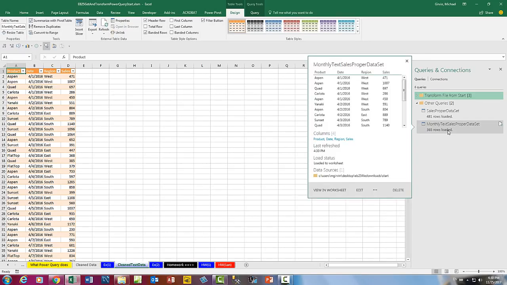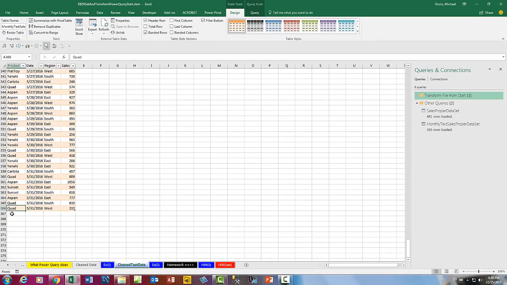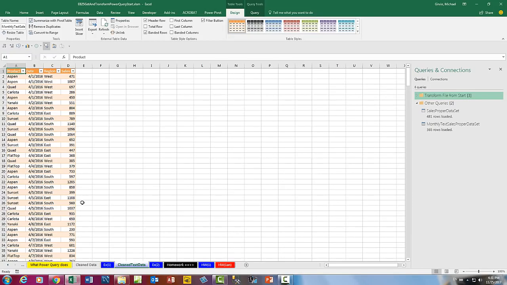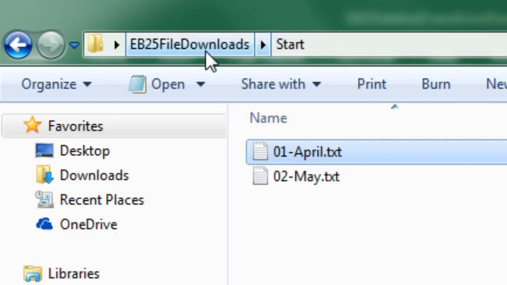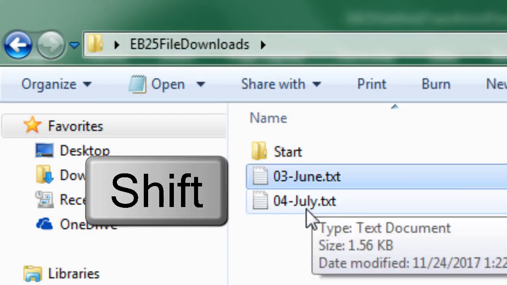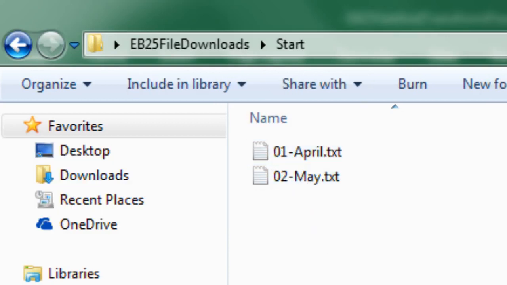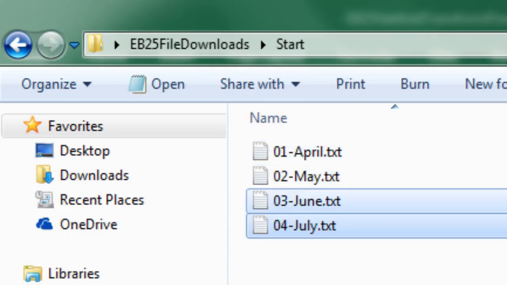Now, we can see that we have 365 rows. If I click in the data set, Control Down Arrow, we have 366 rows because we have field names at the top. Control Home. Now, let's go back to Windows Explorer. And I can see up here, Start. I'm going to click in the address bar on File Downloads. Now I'm going to click on 03, hold Shift, click on 04, Control C to copy, double click, Control V. Now, that Start folder has 4 text files.